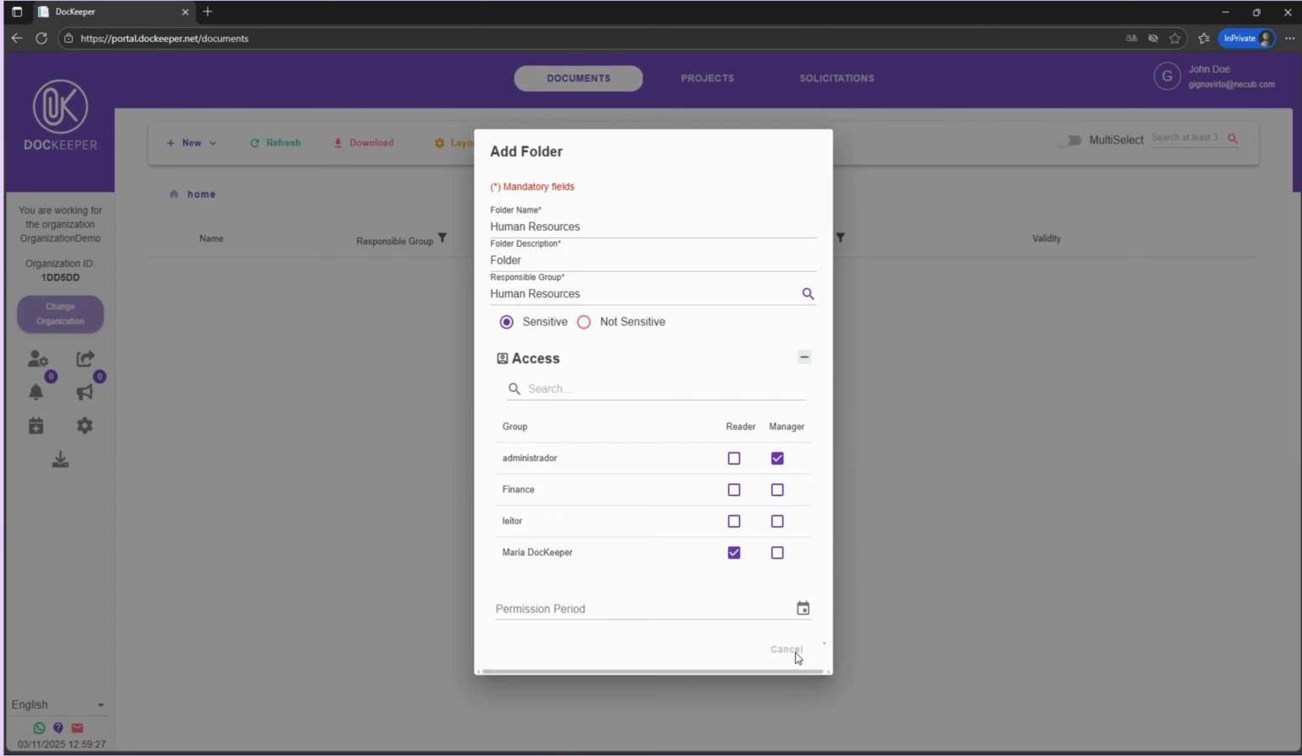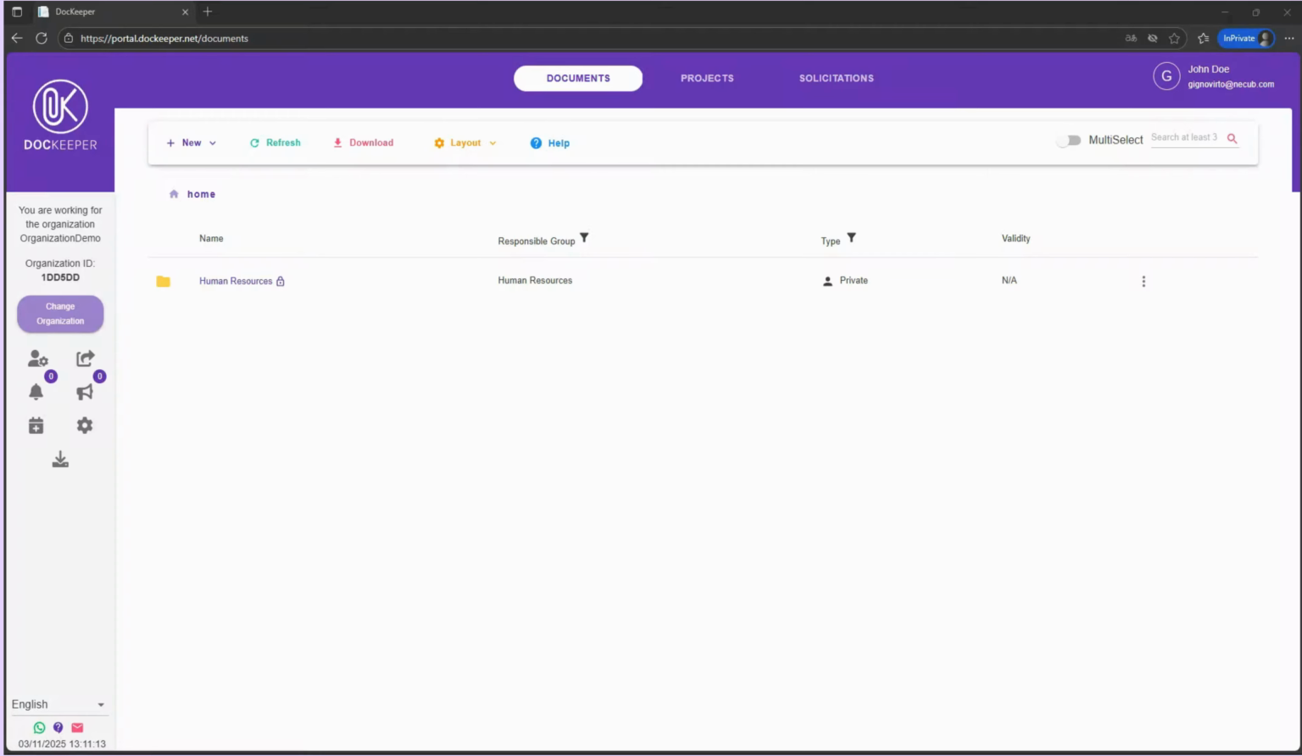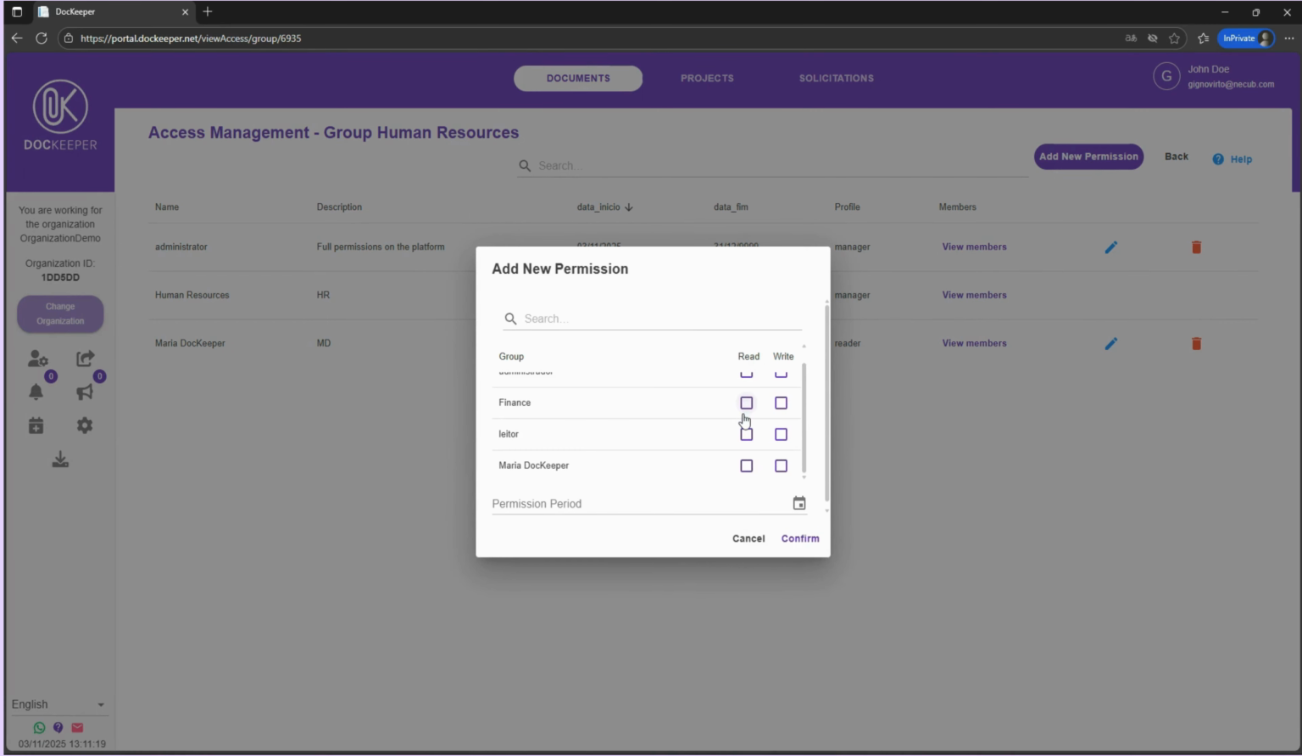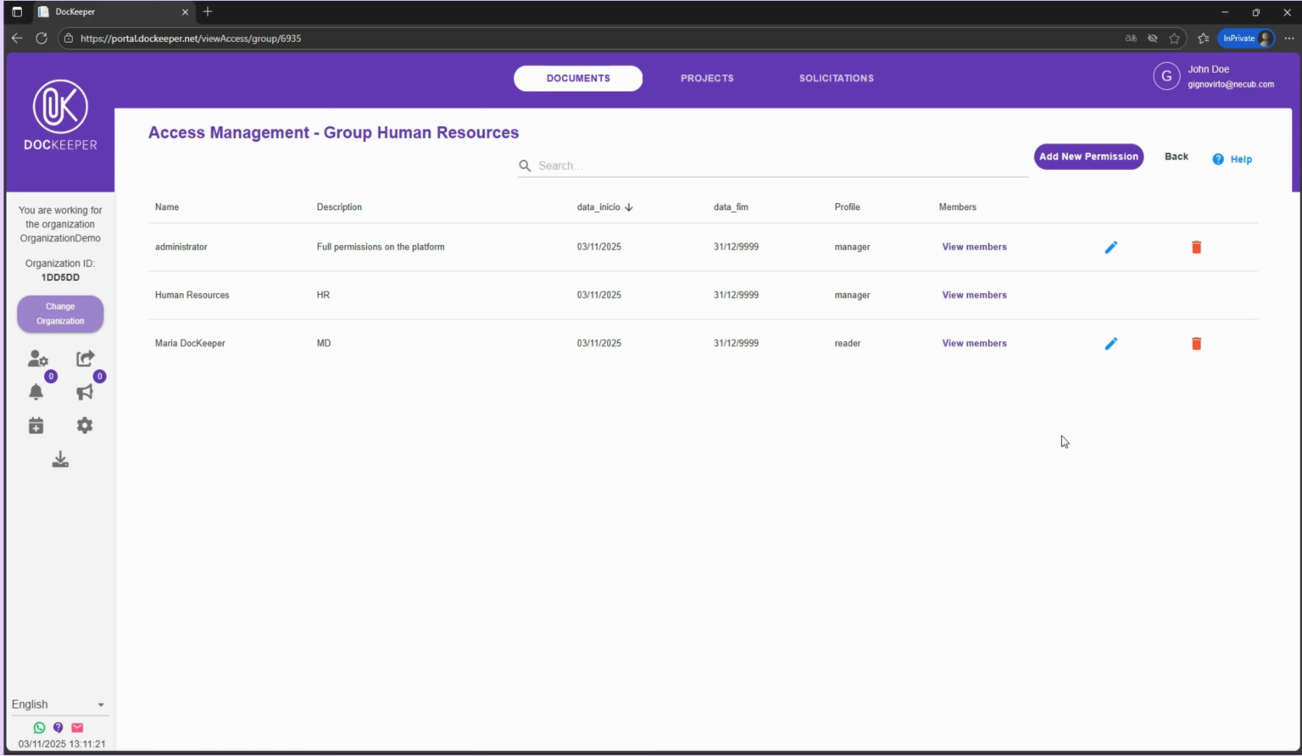Here, you can set permissions, read or write. You can add groups with read or write permissions, remove groups when necessary, and edit permissions if you need to adjust access levels. This also applies at the document level, which we'll discuss later.